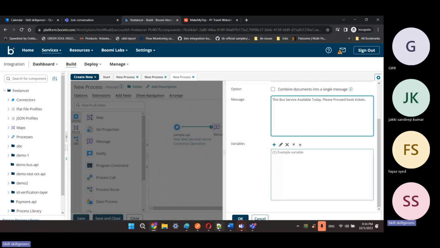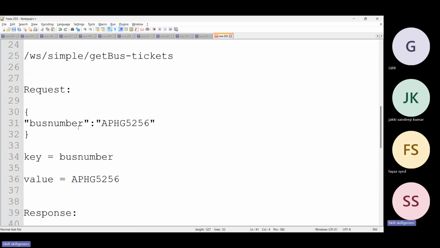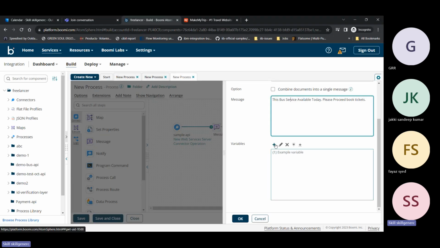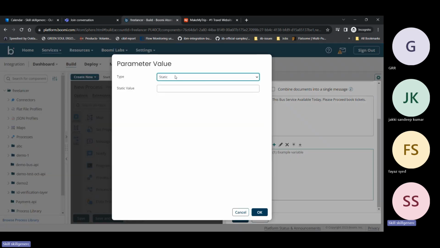Here what is our variable? Bus number is a variable. Key, this is the key value. So this value would be a variable. So we need to declare that variable. So just click on create, just add parameter, just click on create and go to type.